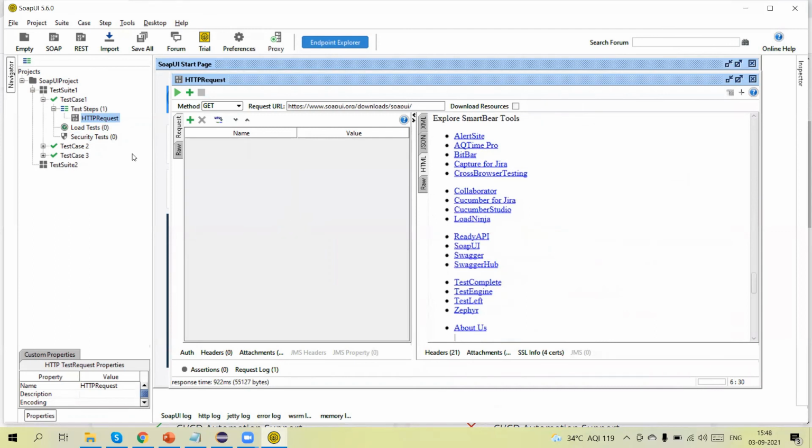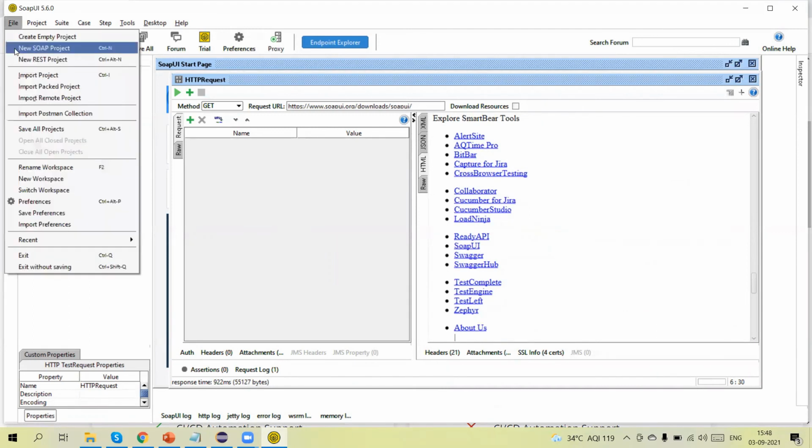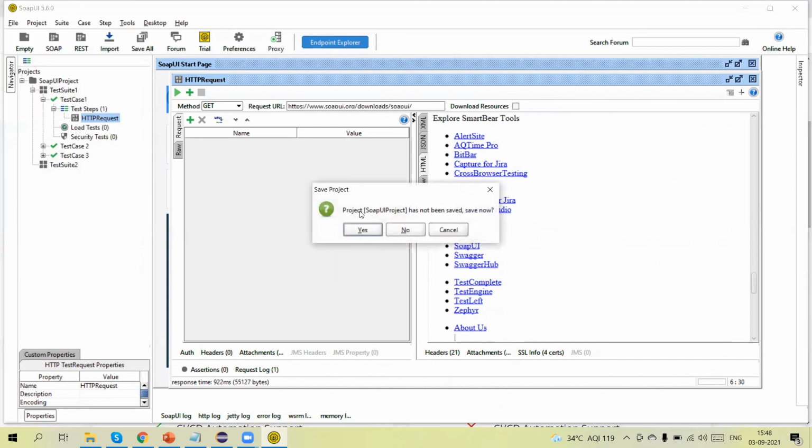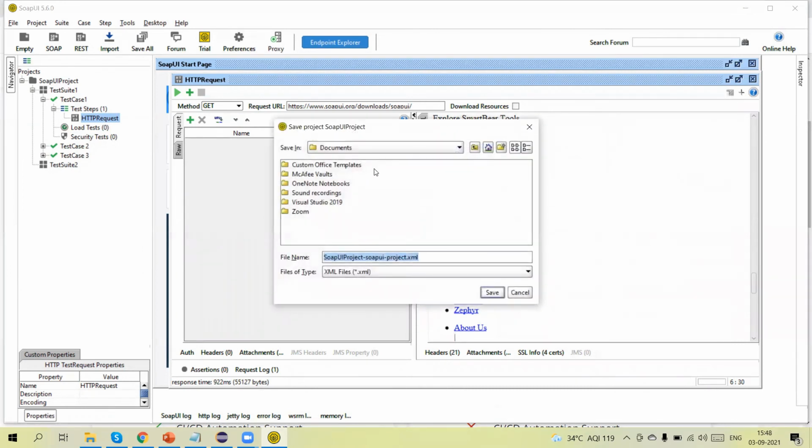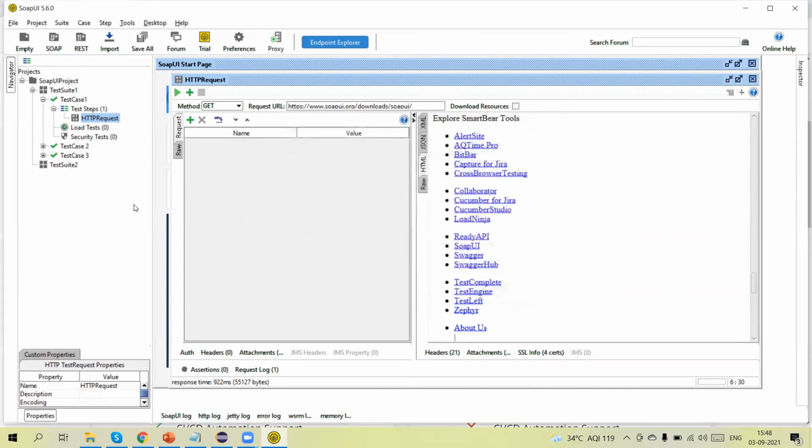If you want to save the project, go to here, save all projects. Click on this. It will ask to save, click on yes. By default this will give you the project name like your project name hyphen SoapUI hyphen project.xml. So all the files of SoapUI will be stored in XML format. It means our project will be saved in an XML format file. So save this. I saved it on the desktop.